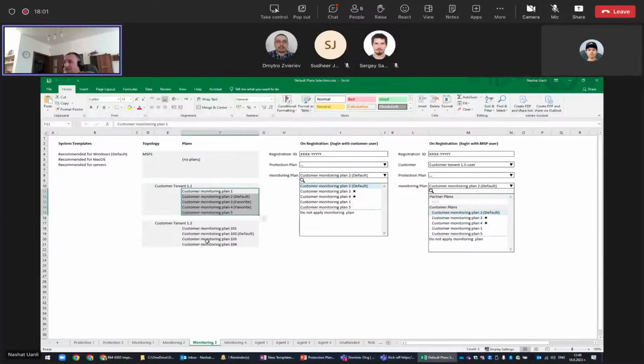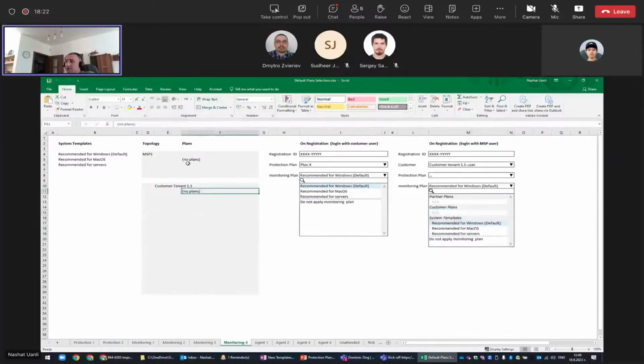The third case: the partner has no monitoring plans, but the customer has plans. For the customer, it's easy, you display his plans. But for the partner, you don't display, right? For now, we don't display the templates. We simply display the customer plans because customer plans are available and the partner can use them to apply to customer devices. And the last option is no plans here, no plans there. Then in both cases, you always display the system templates.